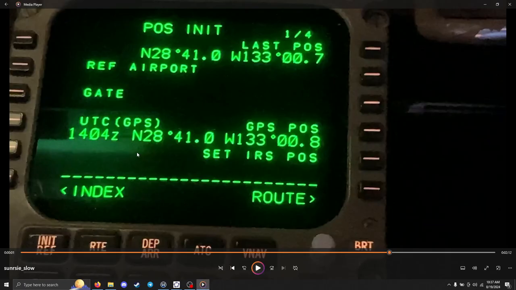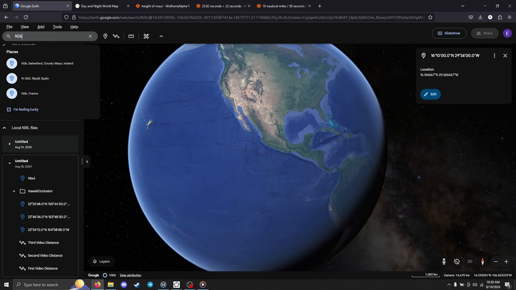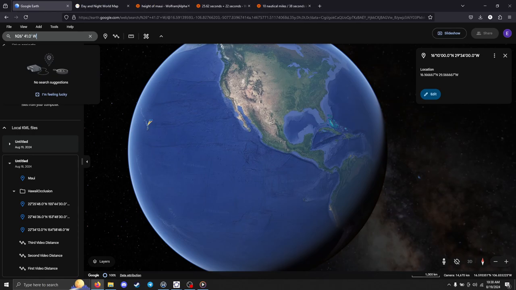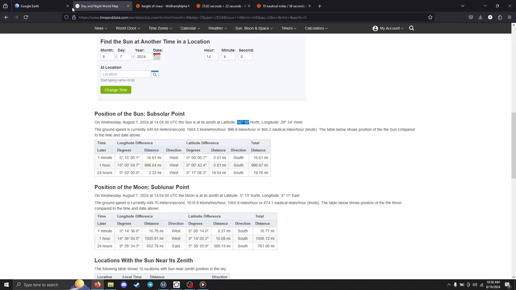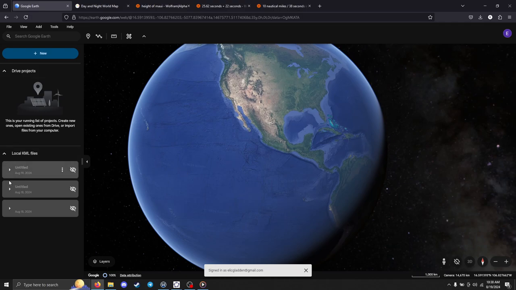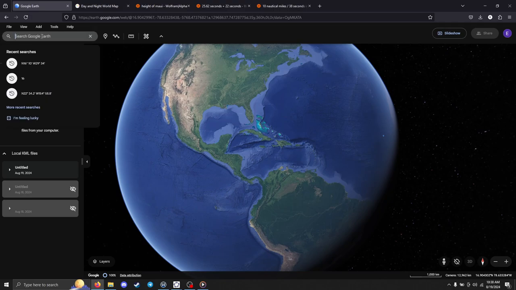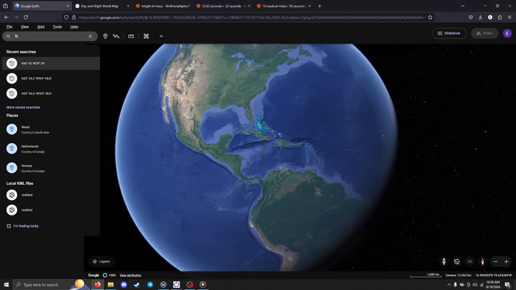Okay, our airplane. North 28 degrees, 41.0 minutes. West 133 degrees, 0.8 minutes. It's doing the thing again where I can't actually type. Why can't I type? I despise things sometimes. All right, so we still have the sun point. Okay, 28.41, 33.008. North, 28 degrees, 31.